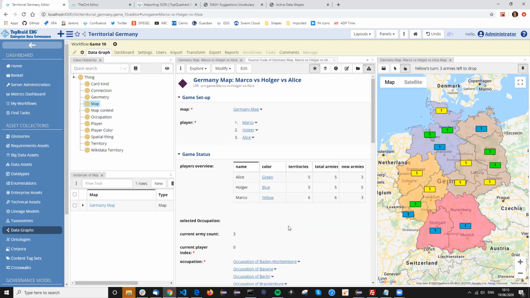For example, the table here is a component that is using hash value rules to compute the values. In this case, for example, how many territories does each player have? Marco currently has 6 territories, the others have 5. It's counting the armies. You can imagine behind all of that, there are simple SPARQL queries. And it's also calculating how many armies the player will get in the next round when it's his or her turn. So now it says the yellow person is supposed to drop armies.